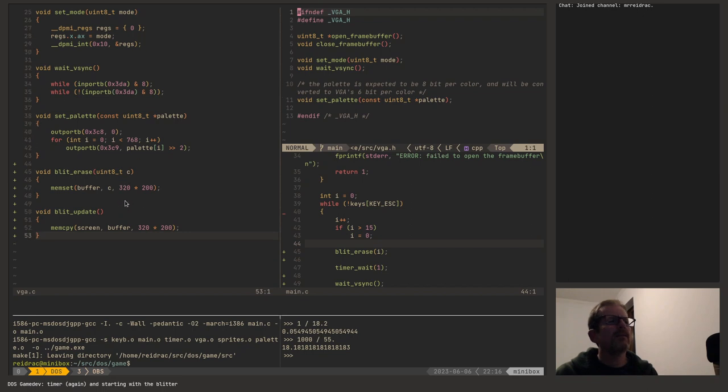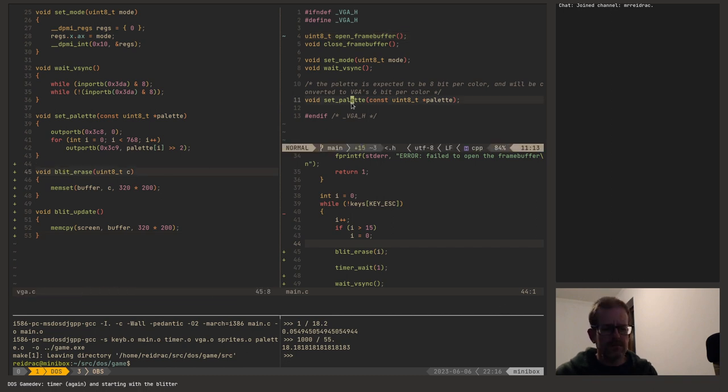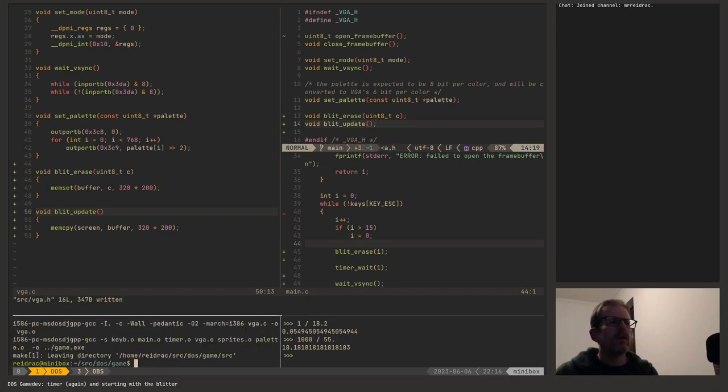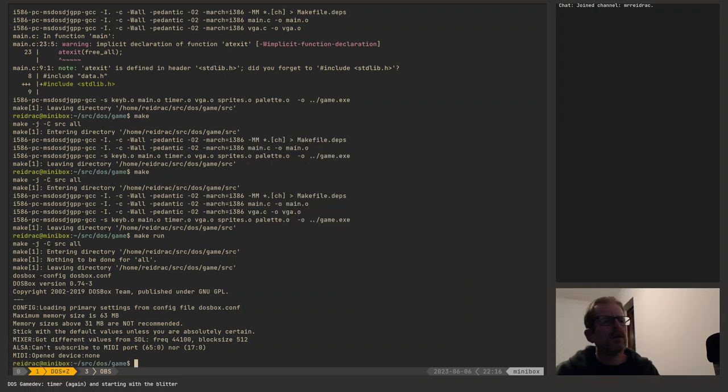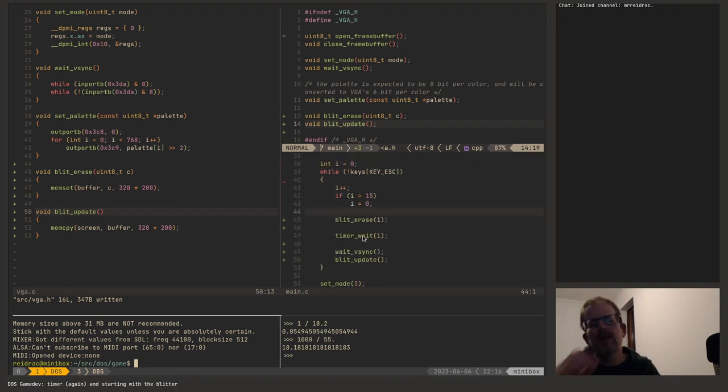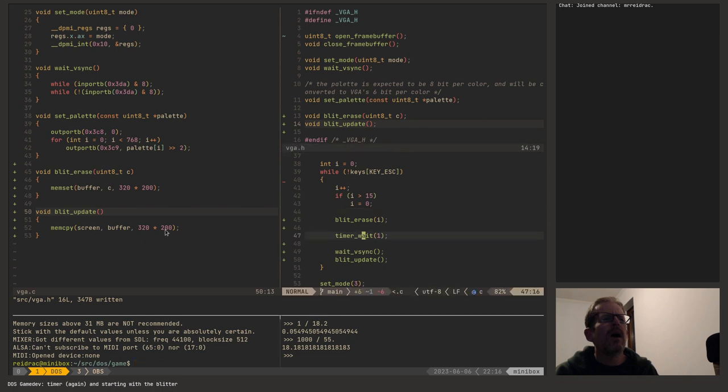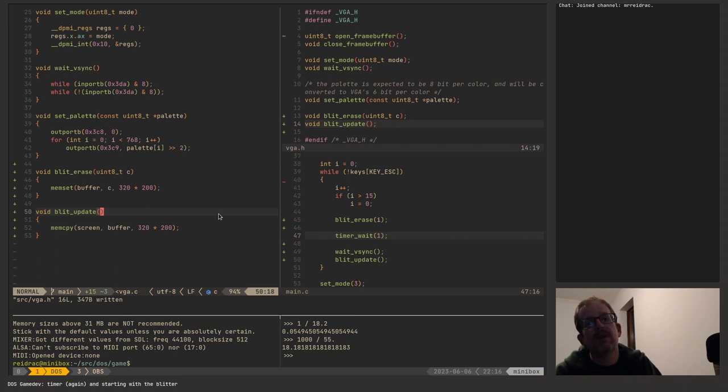Something like that. I mean, it would be better if I had thought about this beforehand, right? Instead of doing it like this, but why not? And then blit update. Cool. Well, this is using the back buffer. And we have more than enough time. One thing we could be doing in the timer is telling if we are slow. We could have debug into a file, maybe.